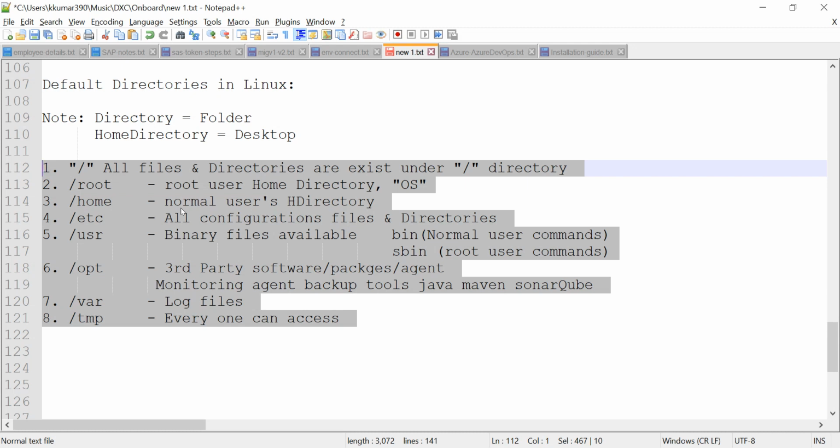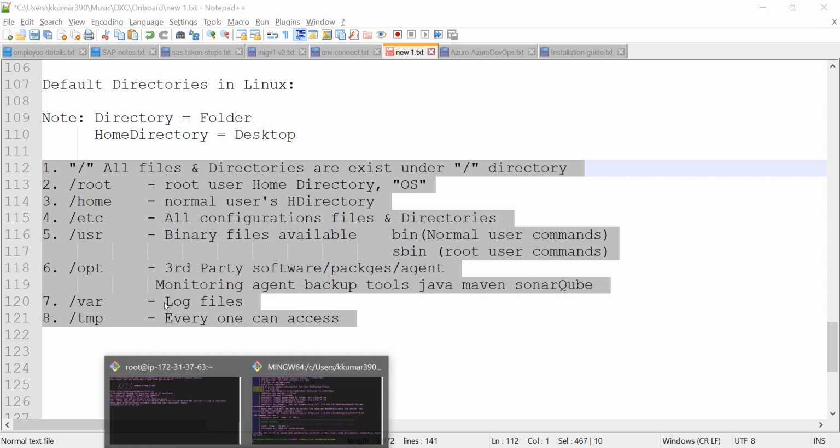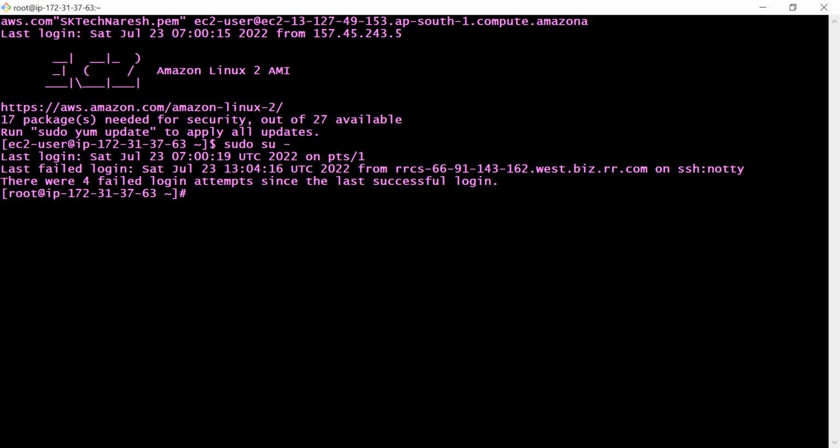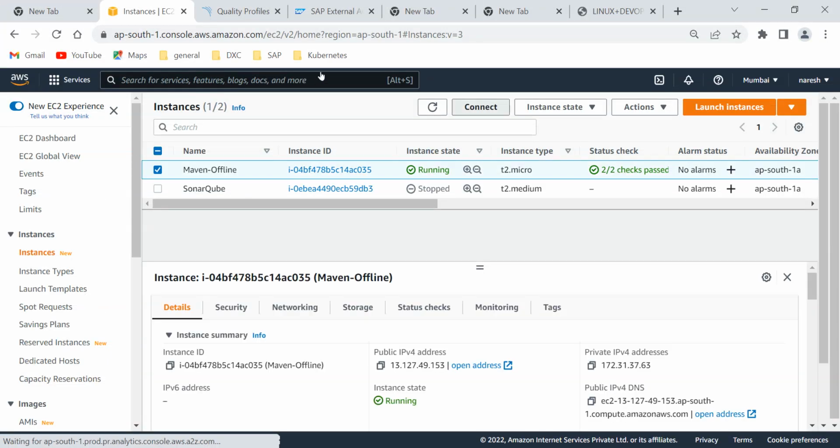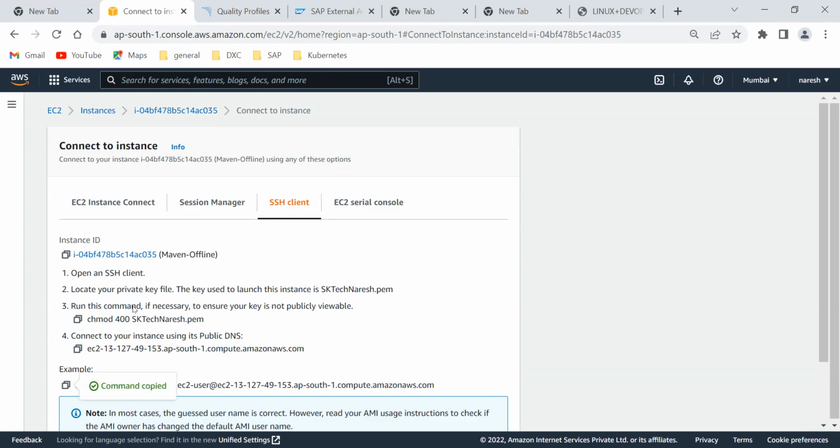Now we will log in and check. I already logged in, it might have expired. So let me get my SSH command and copy it.